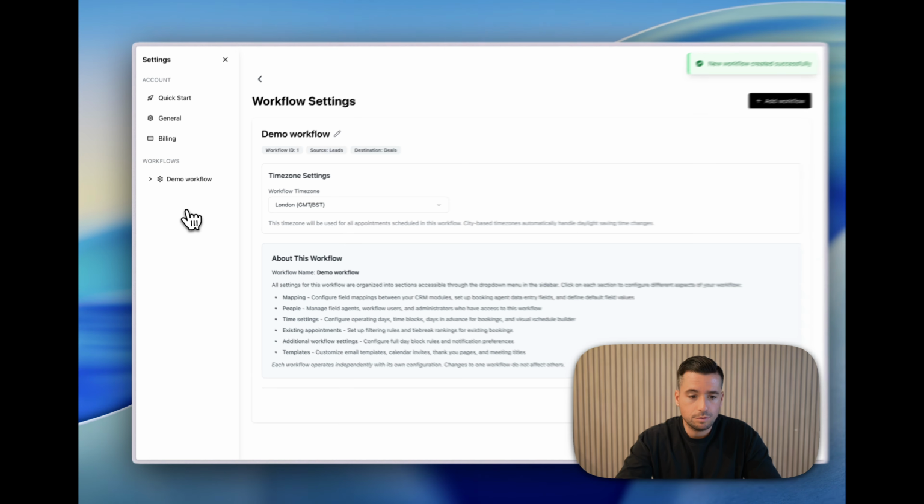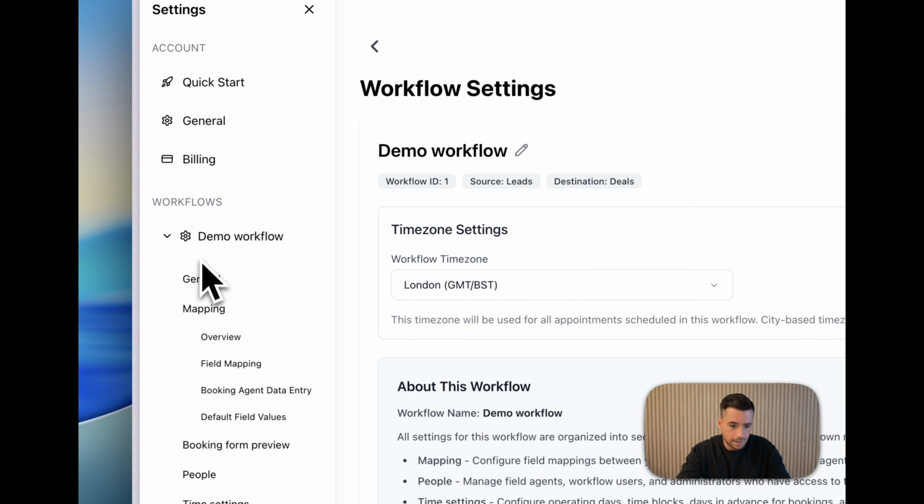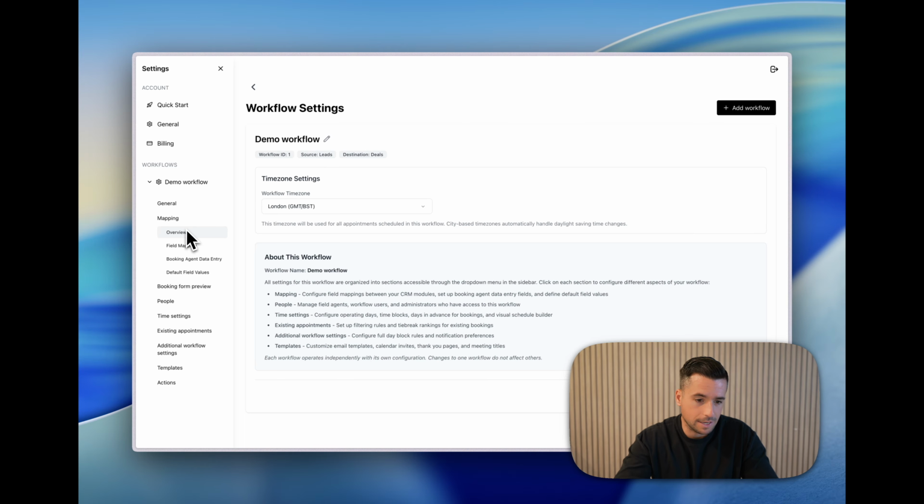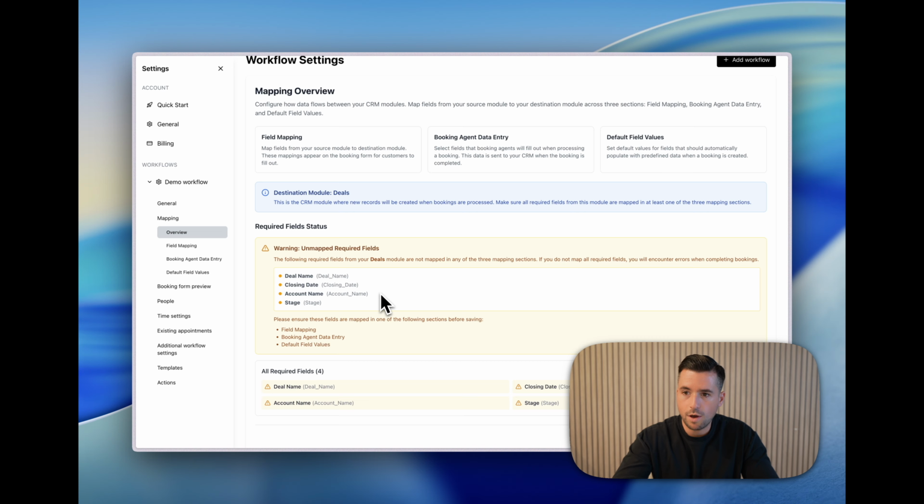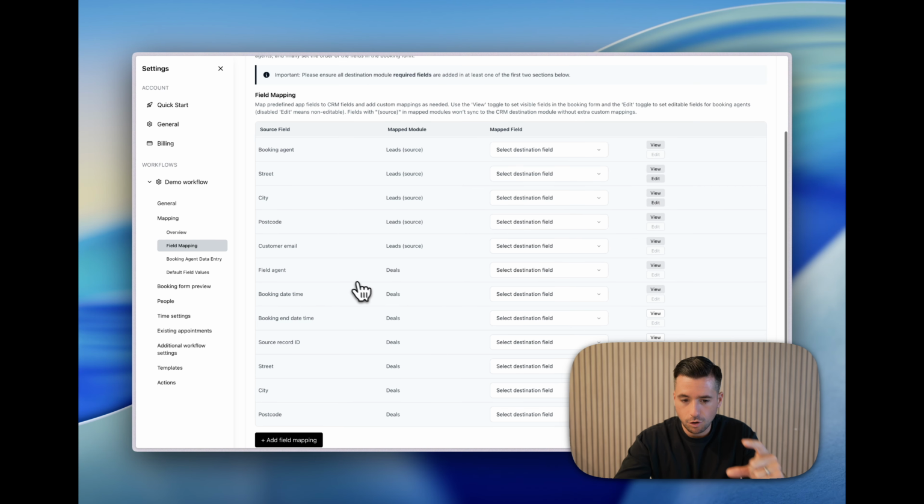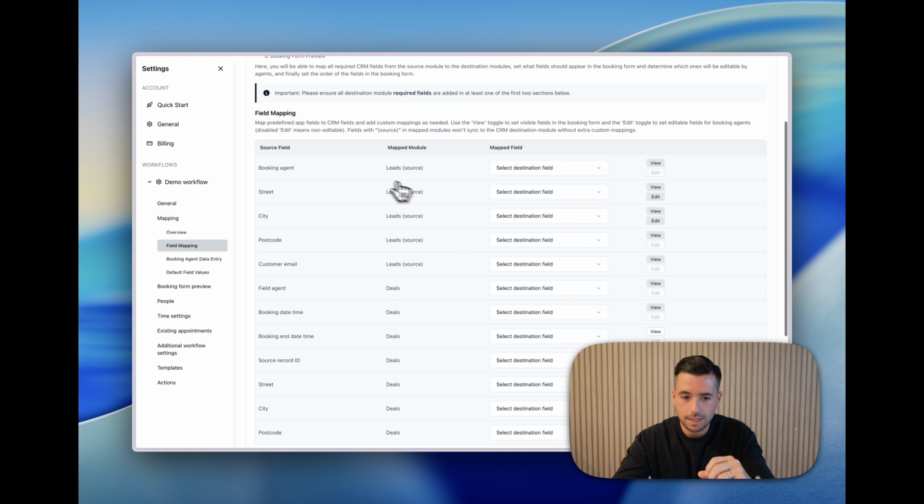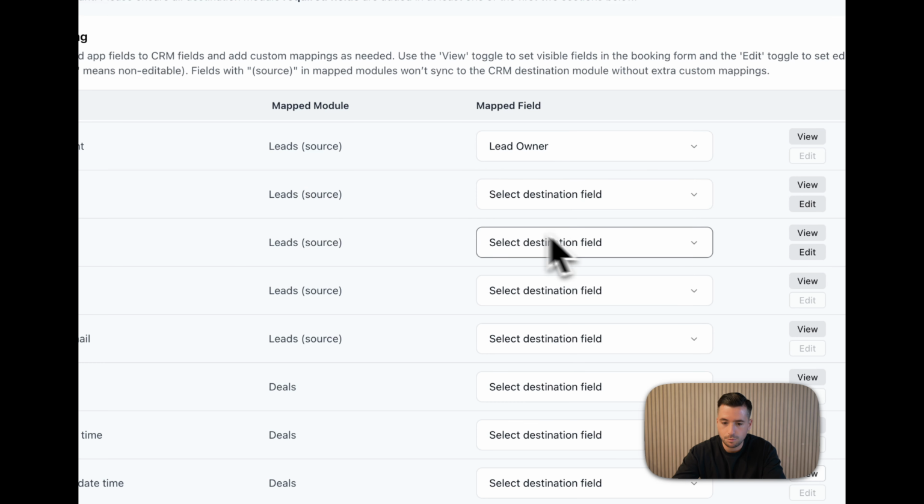Next, we're taken to the workflow overview section, which gives you the option to expand it, and the first thing we need to do is mapping. Mapping tells the scheduler app where you want data going to and where you want data coming from. So we're going to go to field mapping as the first section. You have a number of non-negotiable fields. You have to map these, as they are fields the application requires to function. So the booking agent in the source module is the person booking the appointment. Let's say the lead owner is the person booking the appointment.